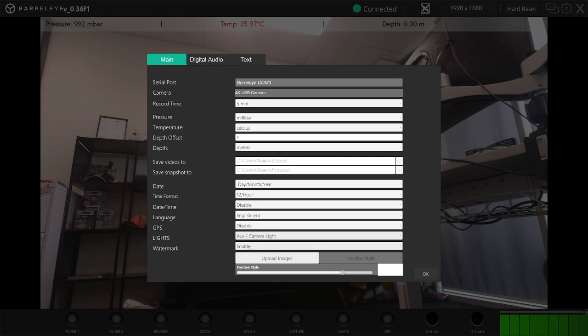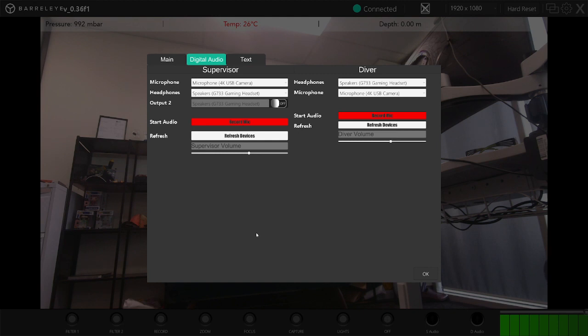Watermark, if you enable the watermark, you can upload an image, and then you can choose the position that you want the watermark within your video and snapshots. If you have the digital audio option, then you would choose your supervisor microphone and headset and your diver microphone and headset.